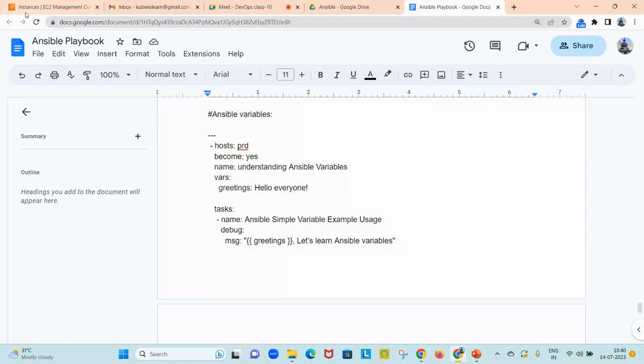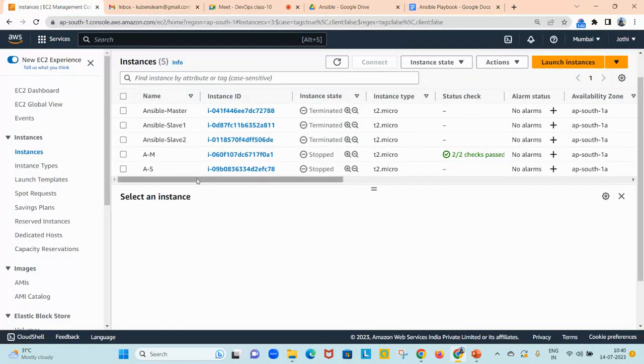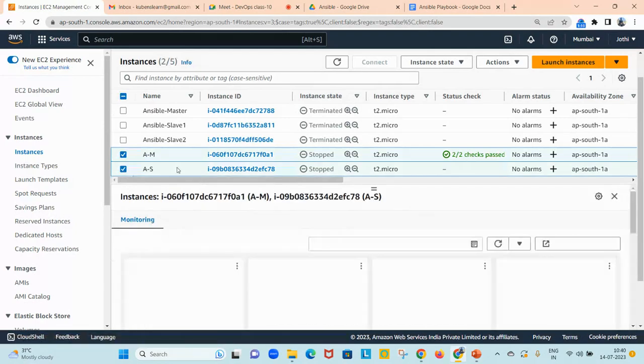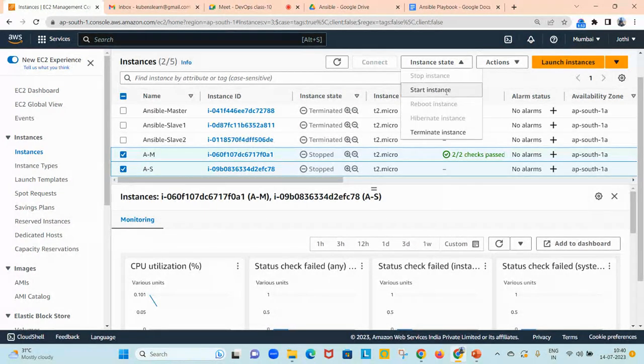So let me get into the AWS console. I already have two machines, because if we try to configure them now, it will take time. I have already configured the master and slave. So let me start the machines.